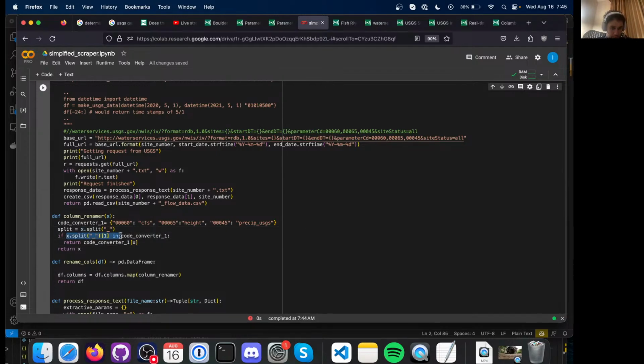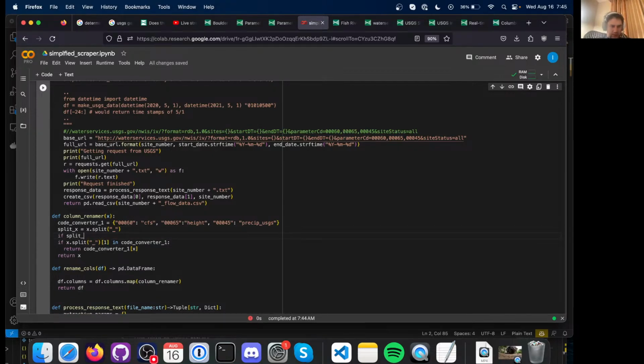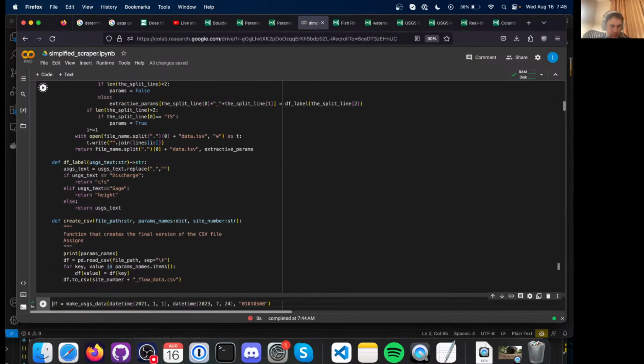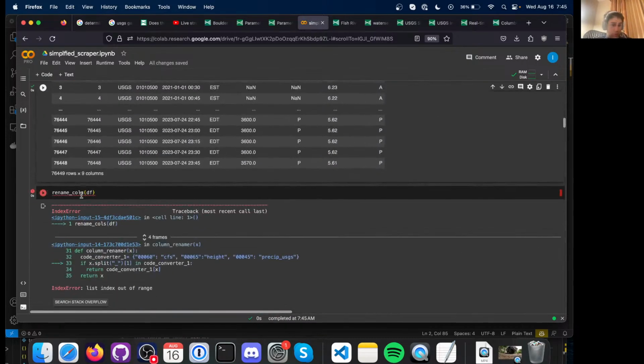Okay. So split x. If split x, if len split x greater than 1, that way we don't have to split multiple times. Return split x 1. So this should work.